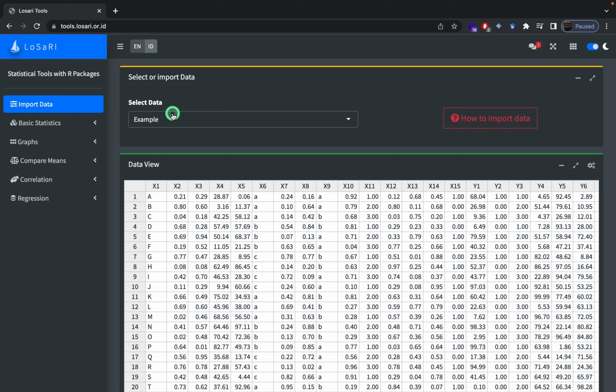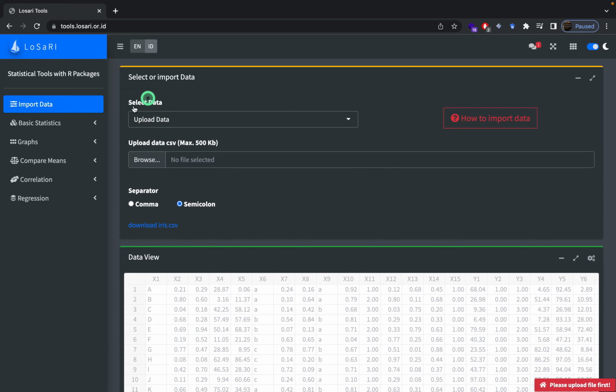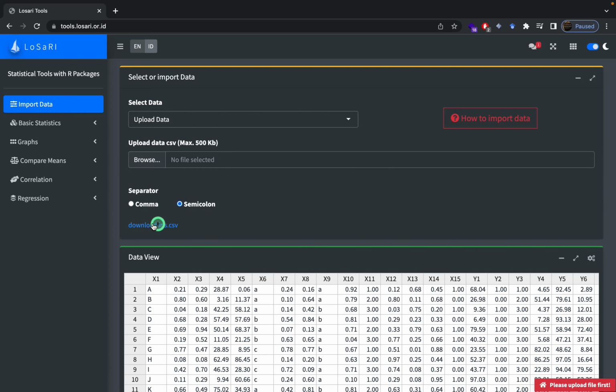The first step is to select one of the data forms to be used in the Data Import menu. For example, here I uploaded data with an iris.csv file. You can get this iris.csv data by clicking Download iris.csv. If you want to use other data, please select the CSV file by clicking Browse.